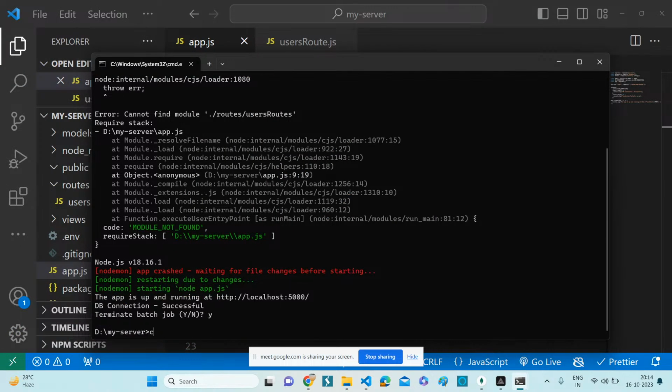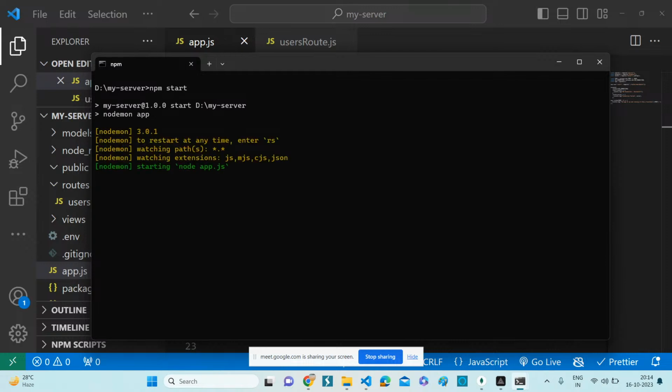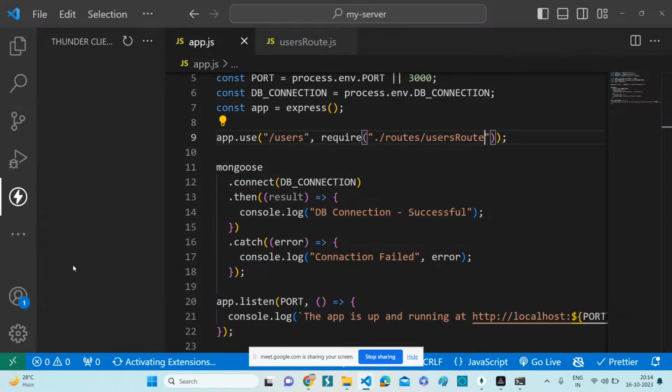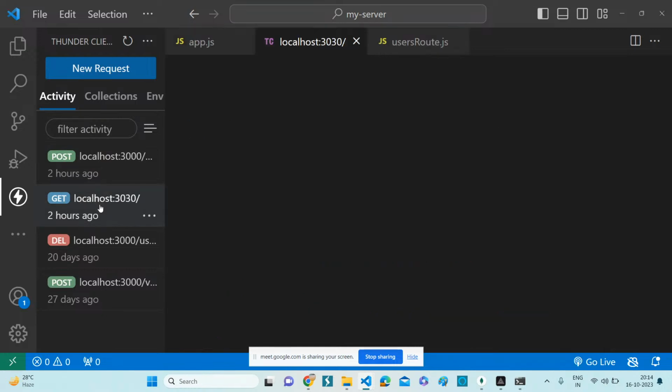For confirmation, I'm going to run npm start one more time. Of course, we need to practice multiple times, just remembering the syntax. Okay, DB connection is up and running. Now let's see whether it is working from Thunder Client. We have already installed Thunder Client. If you haven't, please install that extension, or you can use Postman. That is also fine.